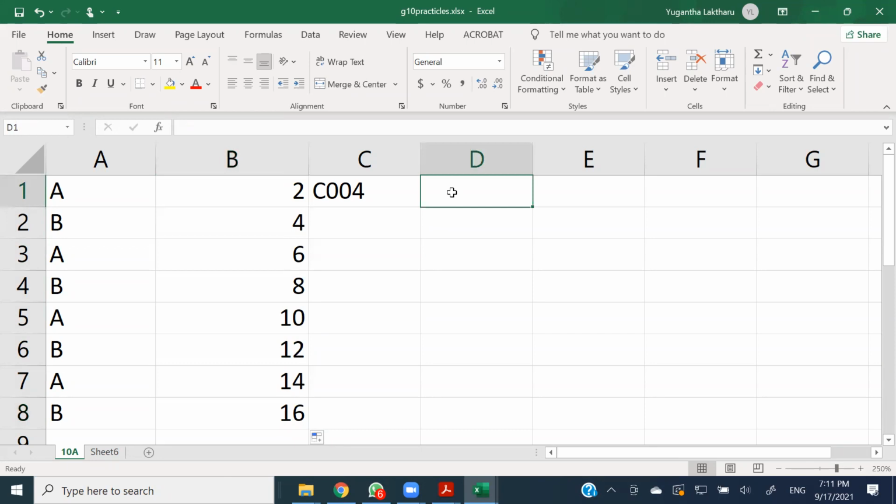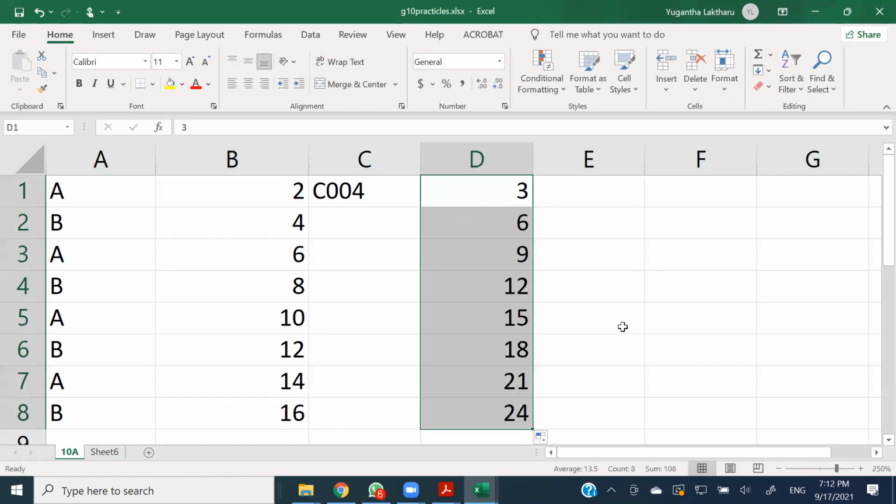If you want the multiplication table of 3, you can put 3 and put 6 here. So select it and just copy it. 3, 6, 9, 12, 15, 18, 21, 24. Likewise, you can go to the limit that you want.